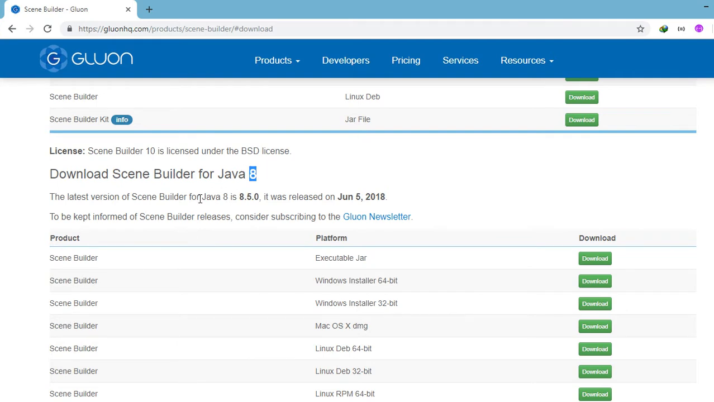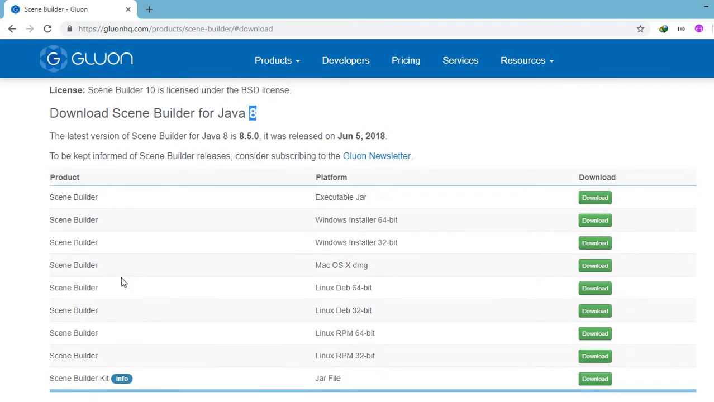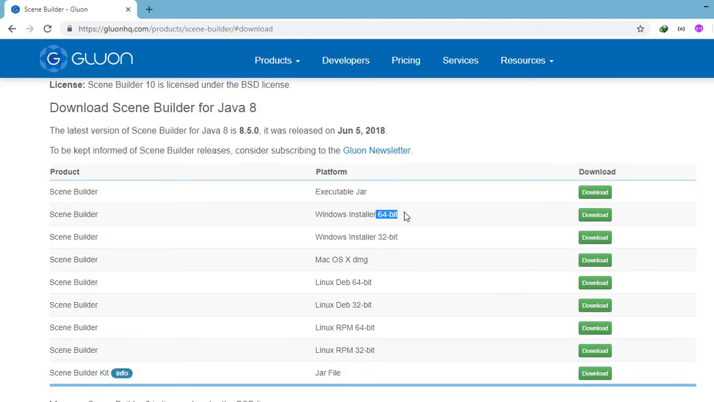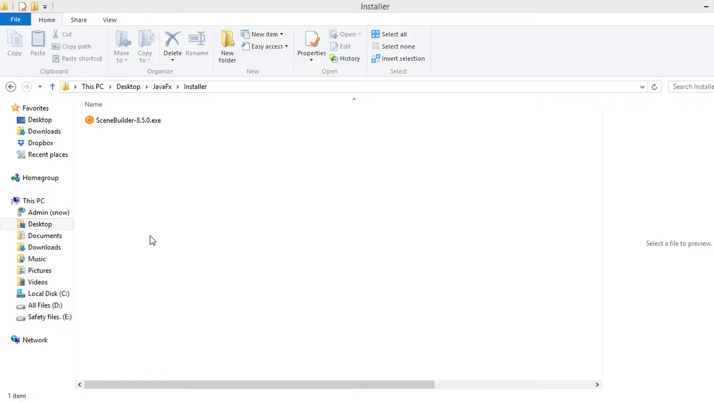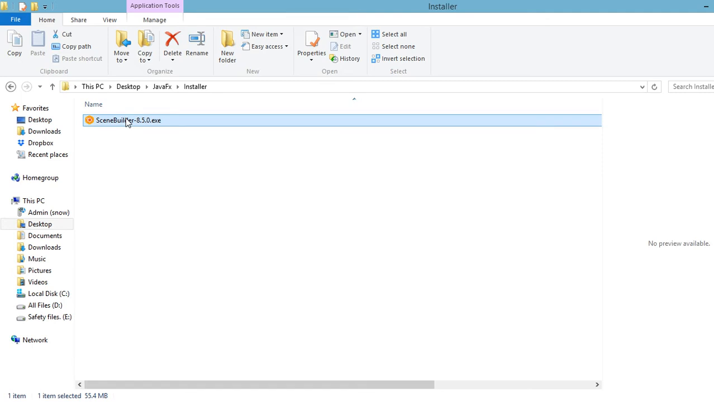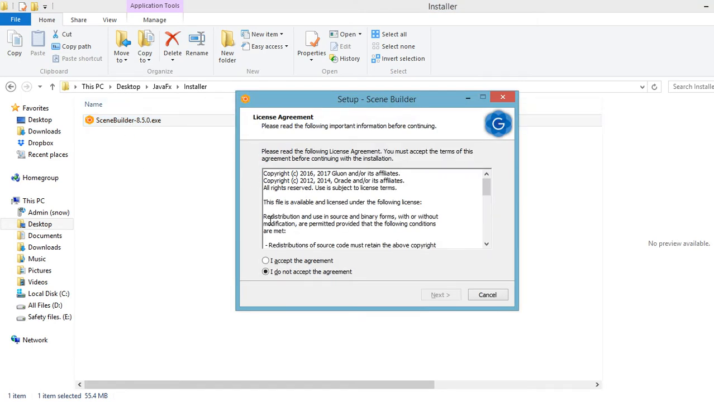download the Scene Builder under this group, which is for the 64-bit operating system in Windows. So I'll go ahead and hit the download button, and we will just wait for the download to finish. After downloading, we will install the Scene Builder now. I'll go ahead and install it, accept the agreement, and then click on next.